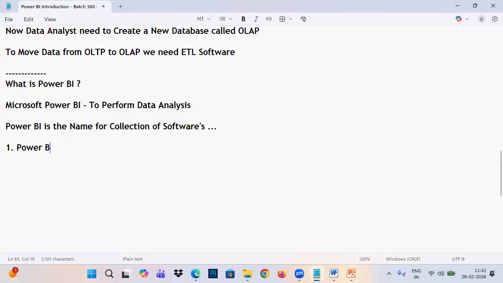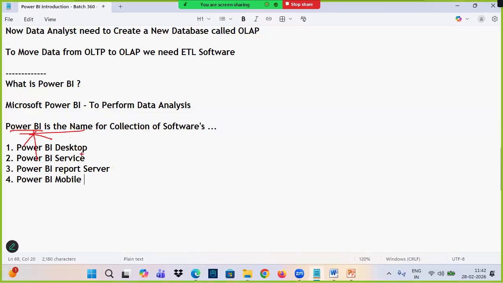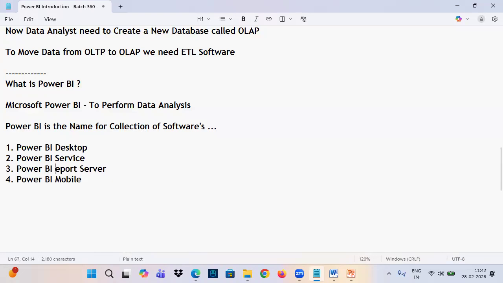What are the different softwares available? First software available is Power BI Desktop. Second software available is Power BI Service. Third software available is Power BI Report Server. Fourth software available is Power BI Mobile. For these 4 softwares, Microsoft gave the name Power BI, guys. Among the 4 softwares, the major software is Power BI Desktop. Power BI Desktop is a development software in Power BI.